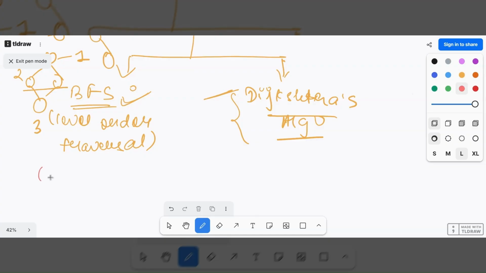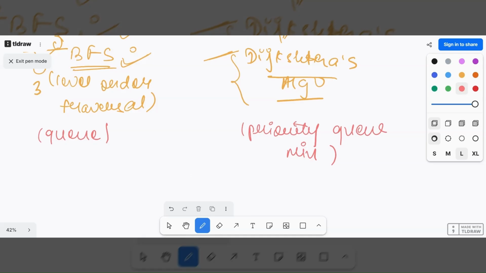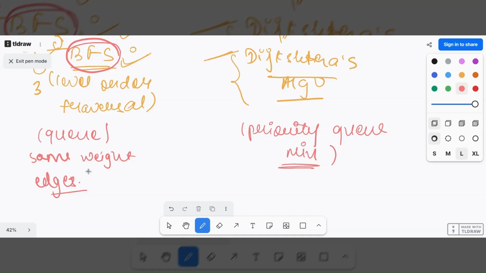Now, when to use BFS? BFS will use a queue and Dijkstra will use a priority queue, and we will use a minimum priority queue. Now, why queue? BFS of course uses a queue. This approach works for BFS when we have same weight edges. All edges should have the same weight, then only this approach of BFS will work.